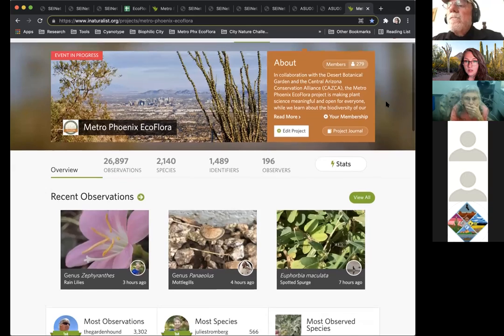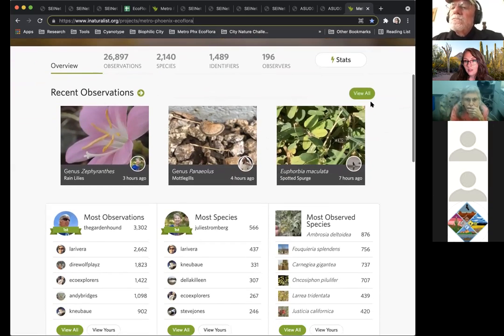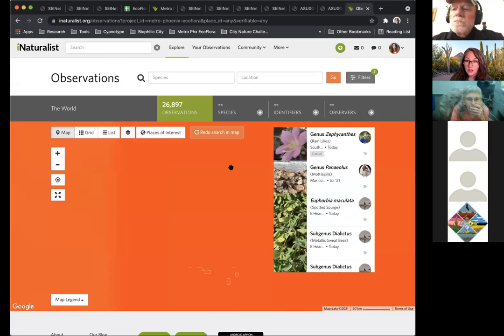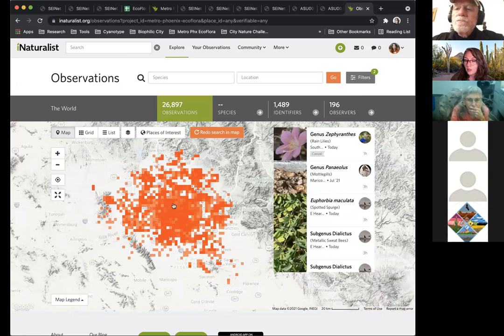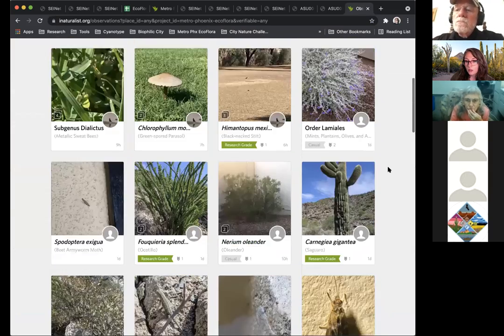So you can see these are our numbers, our observations, how many species we've seen. We have 196 people actively observing. And then if you click here, you can see recent observations. And this takes us to that very similar screen to what we see in SEINet, like the Explore screen. But you can also click here and see a grid. So this will bring up all images.